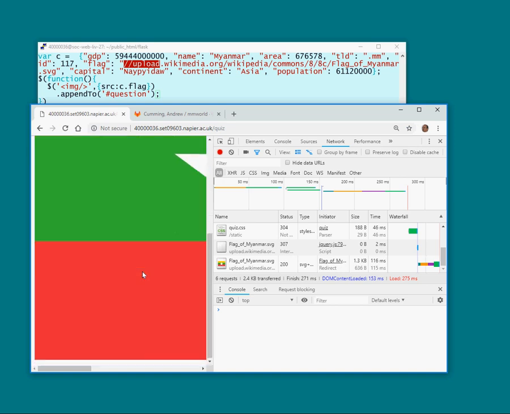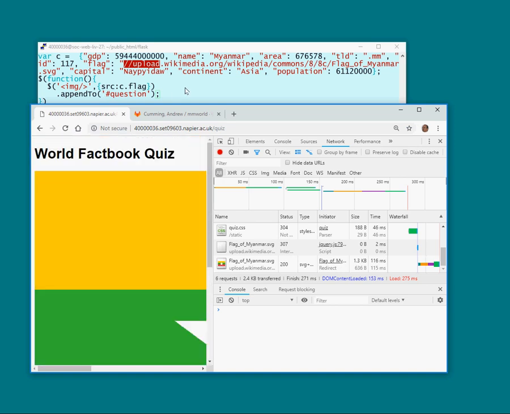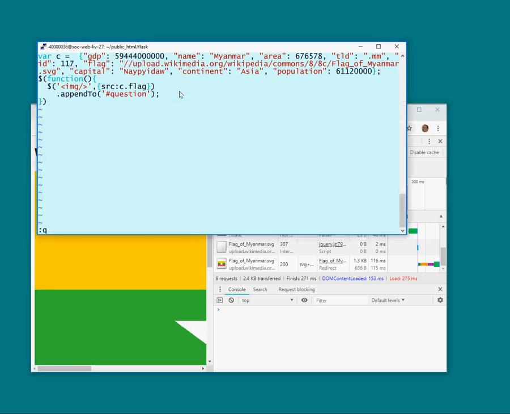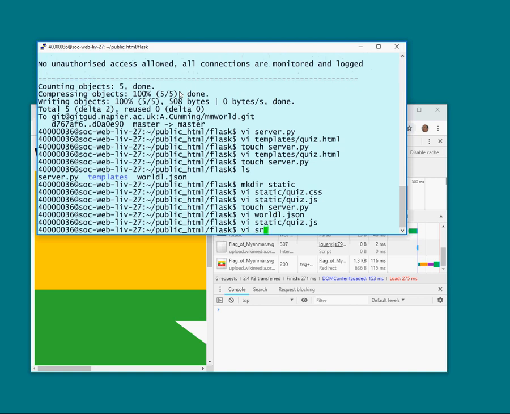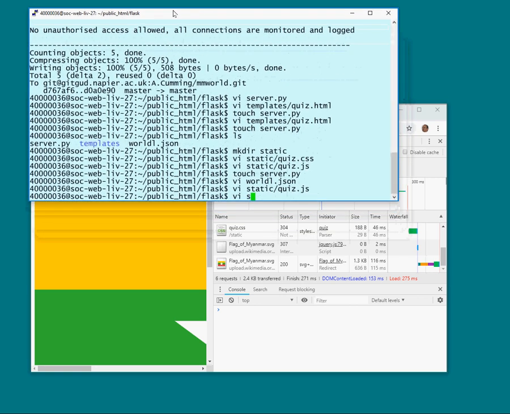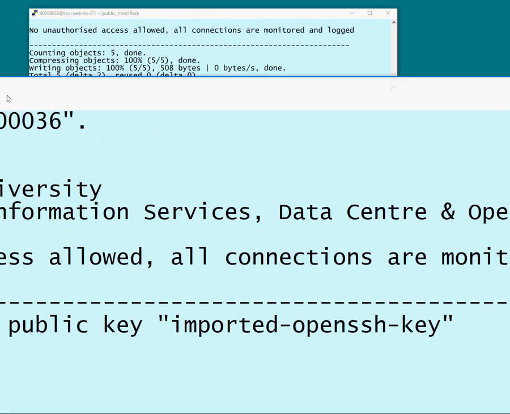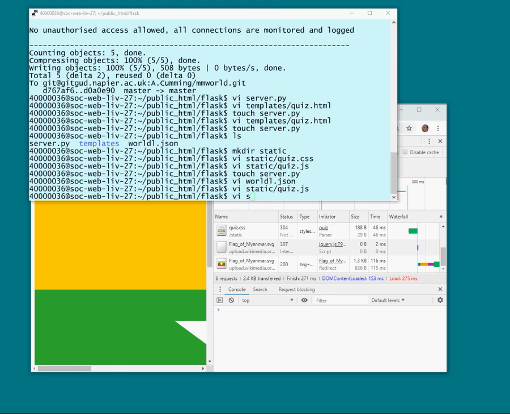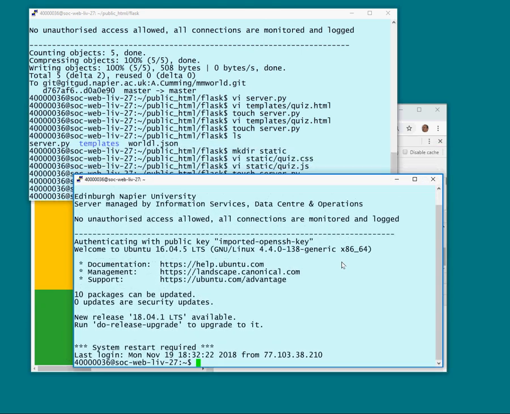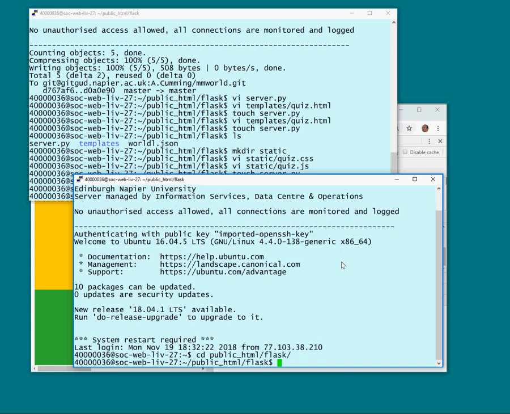I want a little bit more than that. I want the image to be smaller, and I'm going to do that in CSS. So vi static, I think maybe I'll have two of these windows open. So duplicate session. That's too big. Let me try and get the right size. Okay, so vi static, nope, got to cd to the right place. So that's public and Flask. And vi static, it was quiz.css.